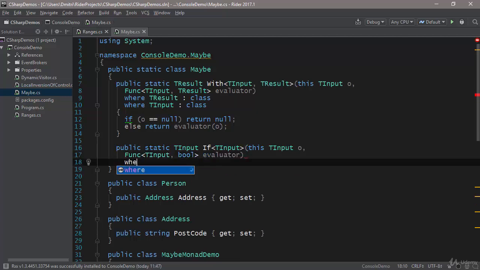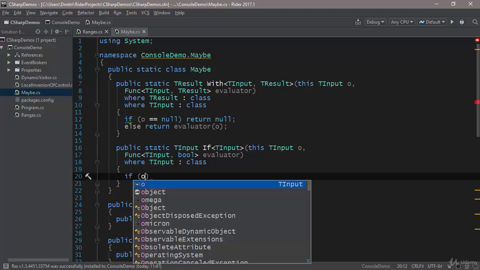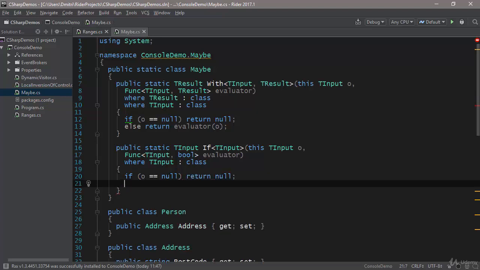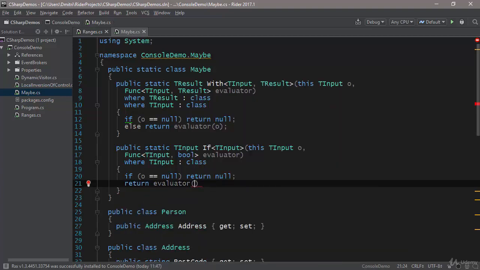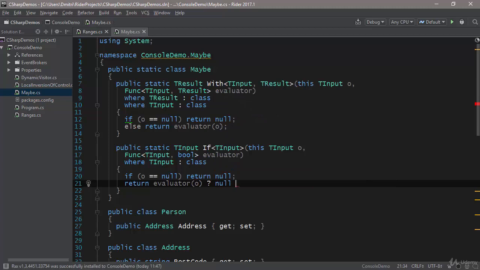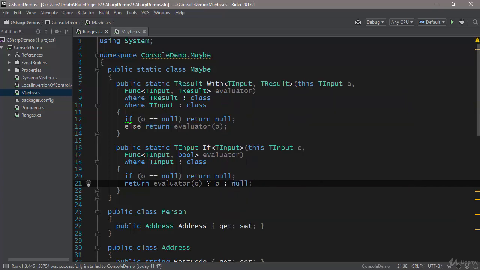Once again, we put the constraint that T_Input is a class, and here if the current context is null, so if the object being passed in is null, or the chain of objects, we simply return null. Otherwise we perform a check. If the evaluator on the object gives us a true, then we return the object, otherwise we return null. So what does this give us?